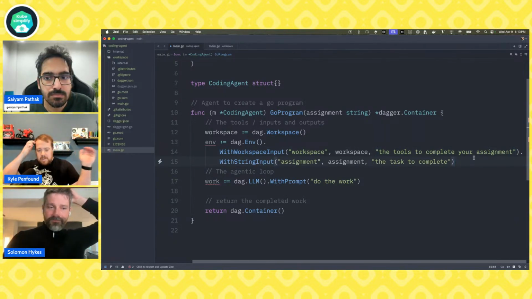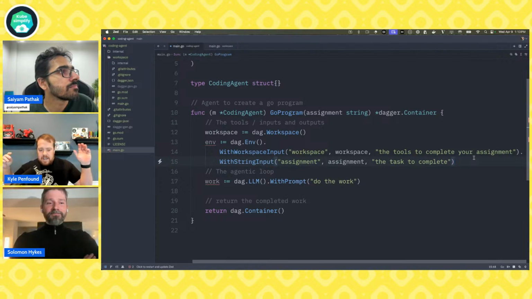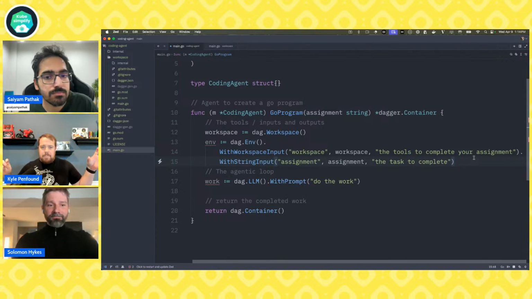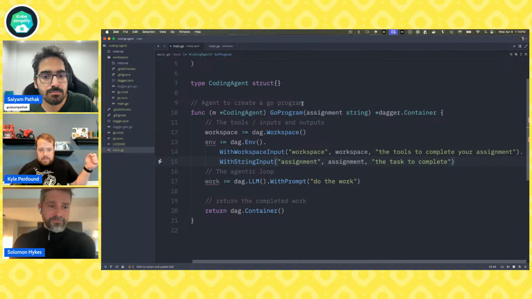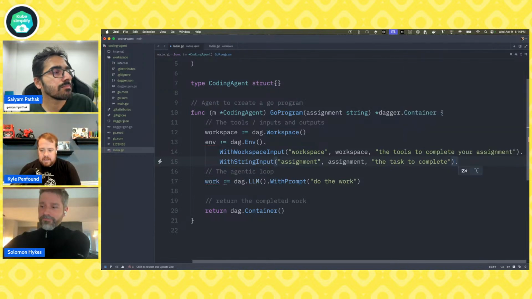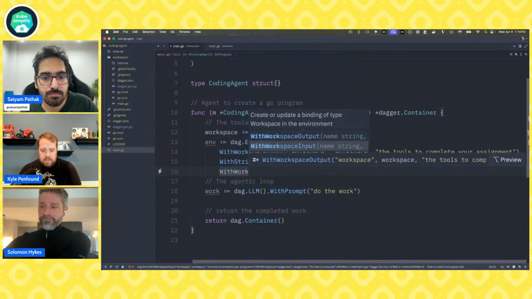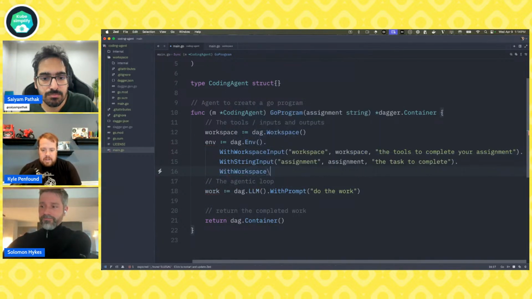So we have our input of our workspace and our assignment. Those are our two, I guess: our assignment and the place that needs to build. So the one more thing we need is an output, because remember we have to return something, which is our completed assignment. So let's say with workspace output, and we're just going to return the completed workspace.